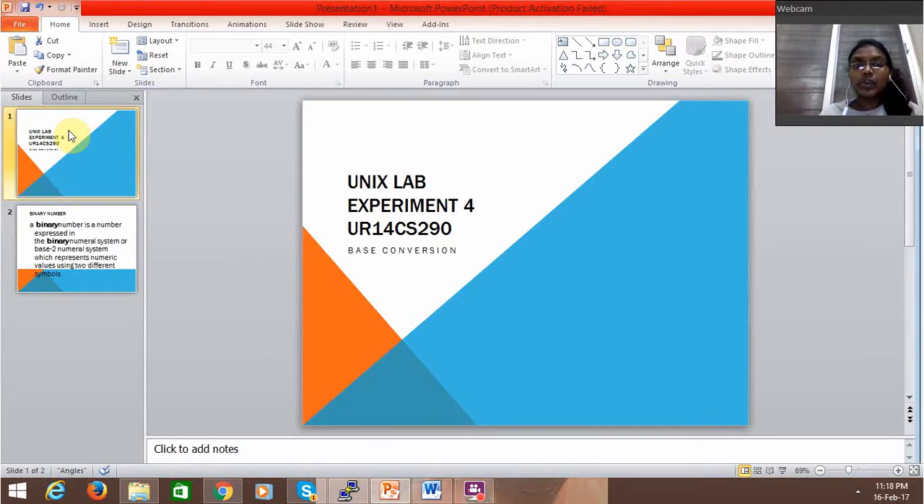So basically we have number types as binary number, decimal number, octal number, hexa number. So in this experiment I'll be converting a binary number to decimal, a decimal to binary, an octal to hexadecimal, a hexadecimal number to octal, and a decimal to hexadecimal number. So what are these numbers?